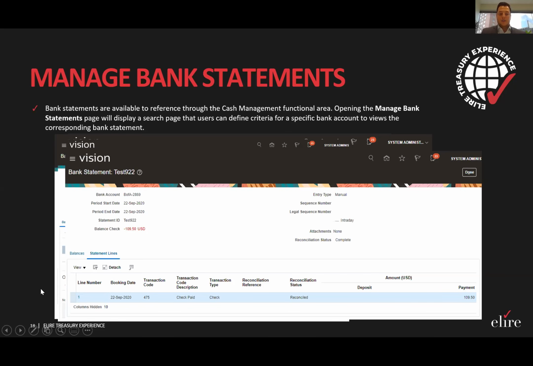What it allows us to do is see these transactions, see the booking date, any transaction code that's assigned to it, that description, the transaction type. If there's a reference, if we're parsing that data out, we'll be able to view it here, the status of that reconciliation, and then any amount, whether it's a deposit or a payment.